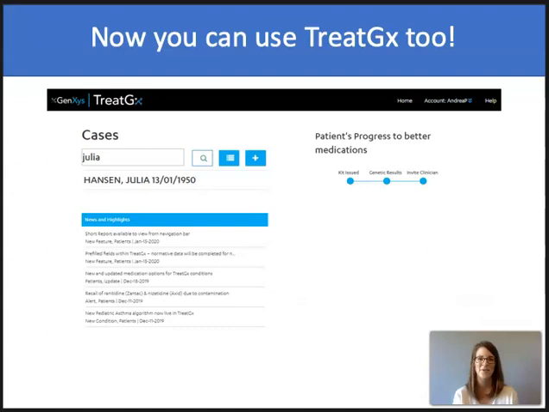That's all there is to it. Now you can use TreatGx2 to get the right medication right from the start.